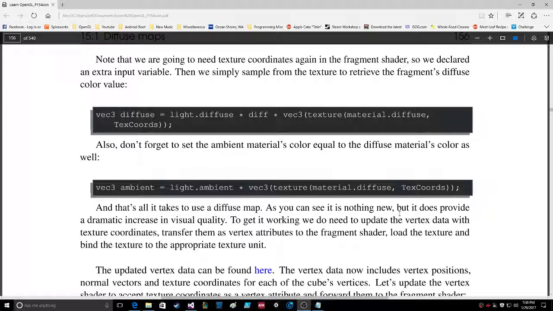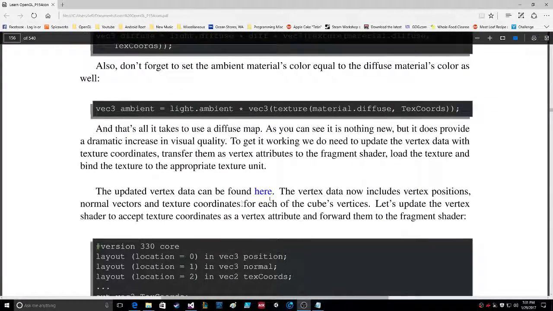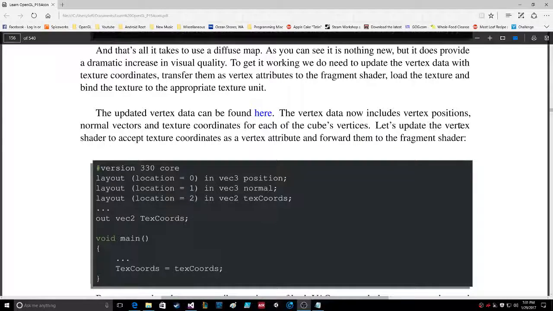As you can see, it's nothing new, but it does provide a dramatic increase in visual quality. To get it working, we do need to update the vertex data with texture coordinates, transfer them as vertex attributes to the fragment shader, load the texture, and bind the texture to the appropriate texture unit. The updated vertex data can be found here. The vertex data now includes vertex positions, normal vectors, and texture coordinates for each of the cube's vertices. Let's update the vertex shader to accept texture coordinates as a vertex attribute and forward them to the fragment shader.